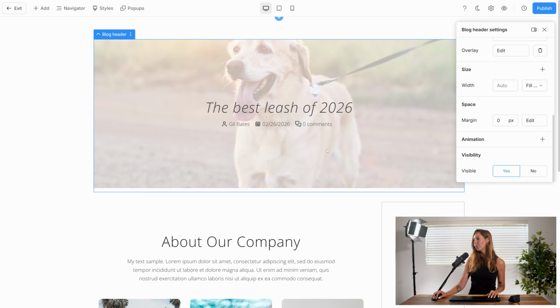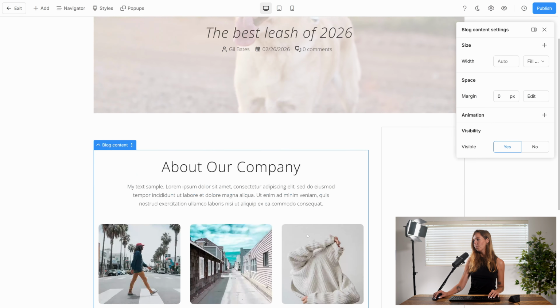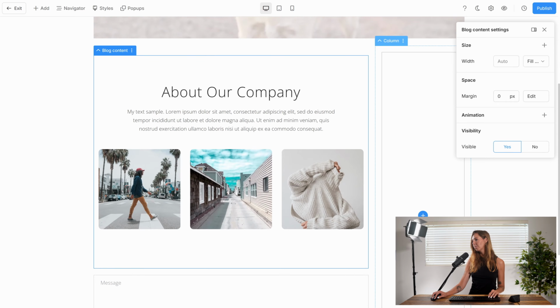All right, so once you are happy with the way your blog header looks, you can come and edit your blog content. So this is going to be the same thing. Here you're going to be able to change the sizing, spacing, animation, and visibility settings. So generally your blog content, you are going to edit and customize that when actually creating the blog post itself.